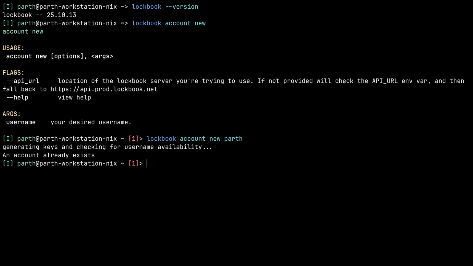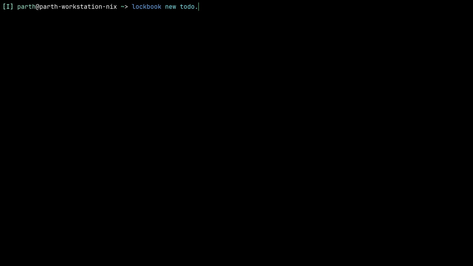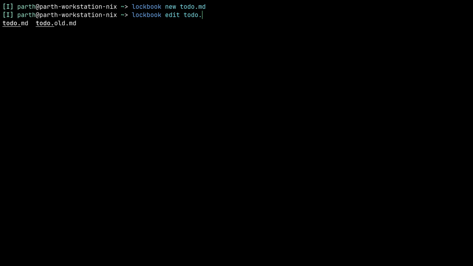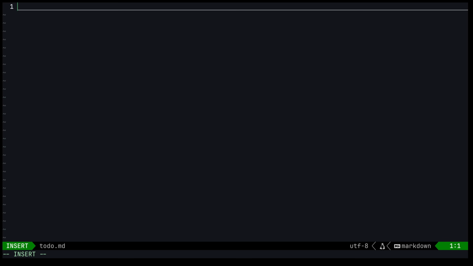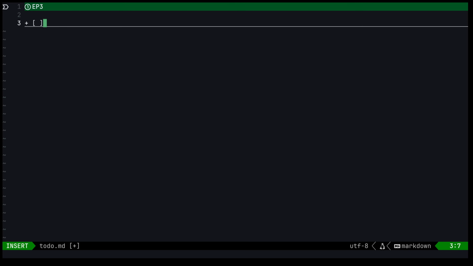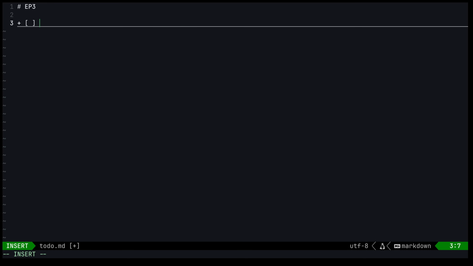All right, now let's dive into creating some notes. You can create your first note using the new command, and then you can edit it using tab completions as well. So here I'm searching for the to-do note I just created, and that by default will open the editor specified by the visual or editor environment variables. So I have neovim selected here. I'm using the render markdown plugin just for some nice eye candy.